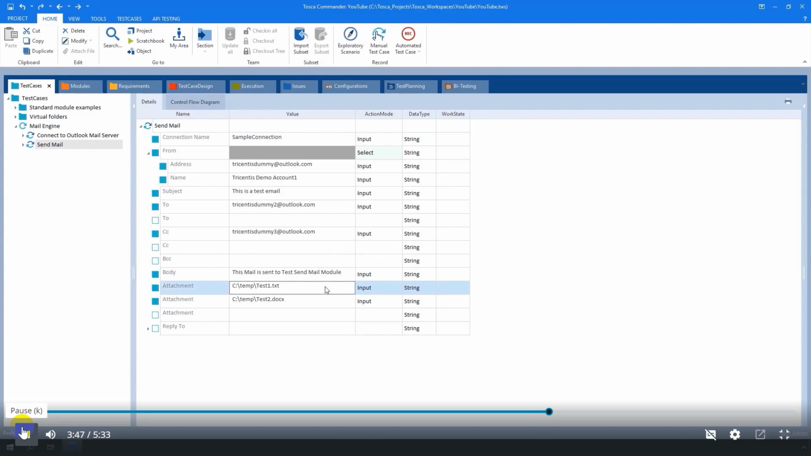We will also attach two files named test1.txt and test2.docx, located in the temp folder on our C drive. So let's run this test case in the Scratchbook.